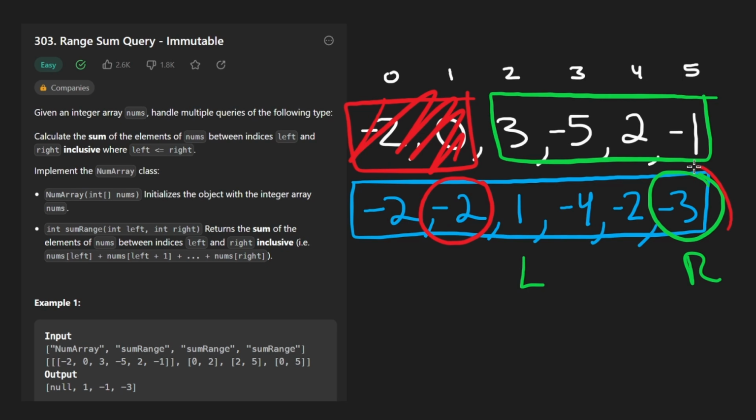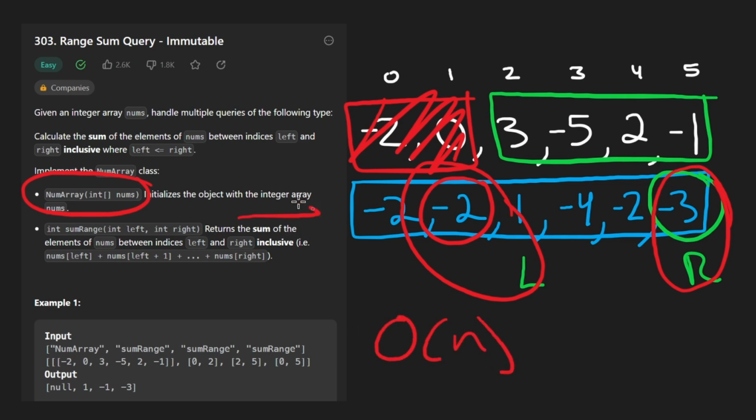And notice since we're just reading the value from this index and subtracting the value from left minus one, that's a constant time operation. So this is about as efficient as we can get the query to be. And our constructor is going to be O of n time just to initialize all of these prefixes.